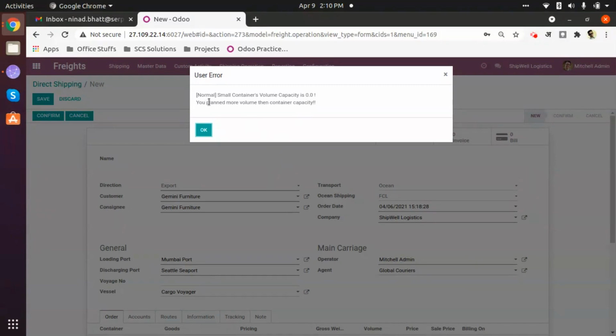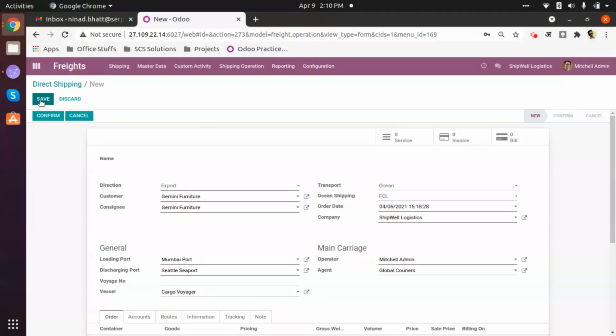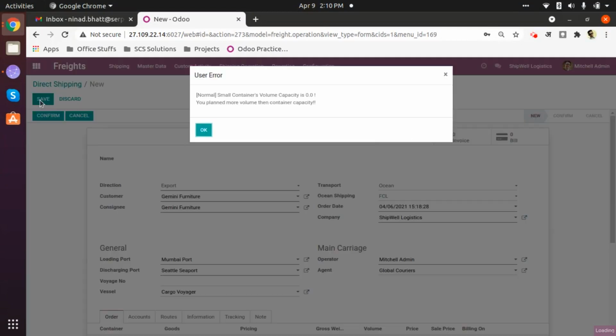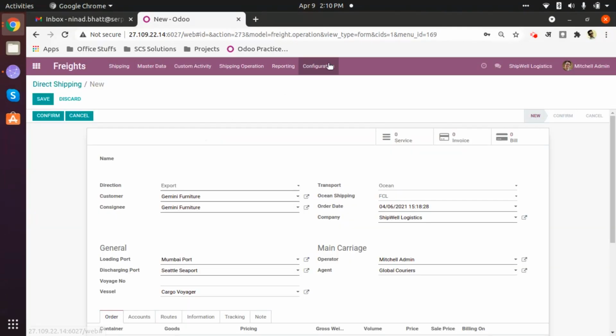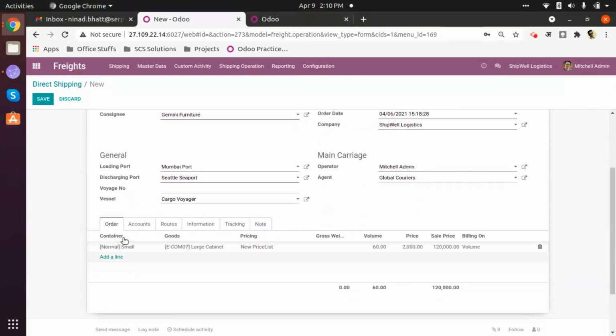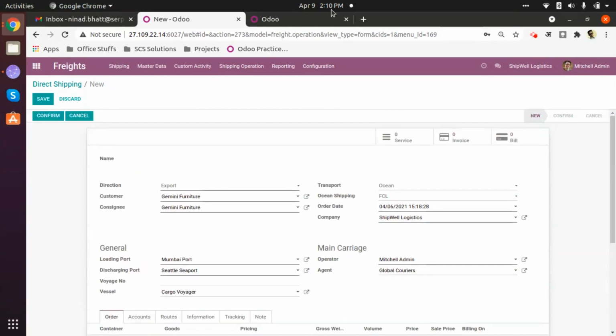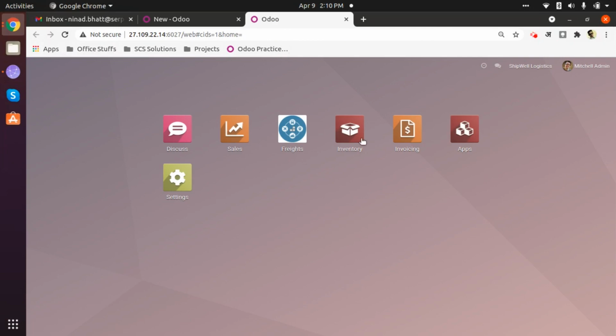All right, so it throws an error saying that small container's volume capacity is zero. You plan more volume than a container capacity. So we will be saving the record from here. It is not allowing us to use this particular container somehow because we have configured that particular container, but it says that the capacity the container is having, I think the amount of goods that we have is quite on a higher side than that.